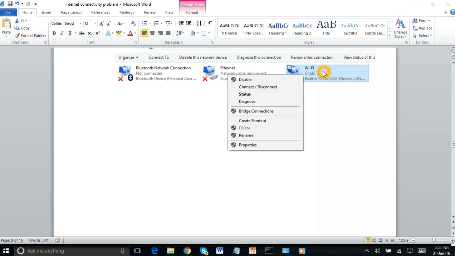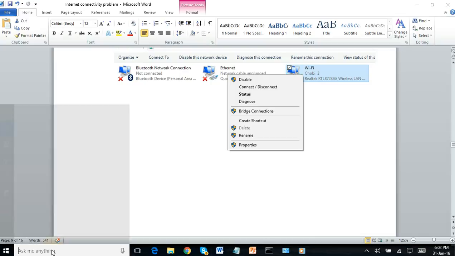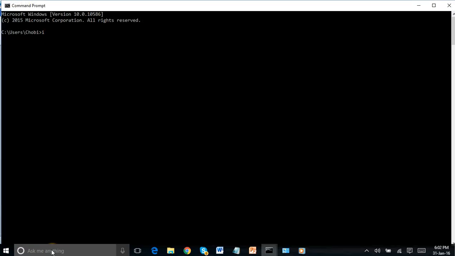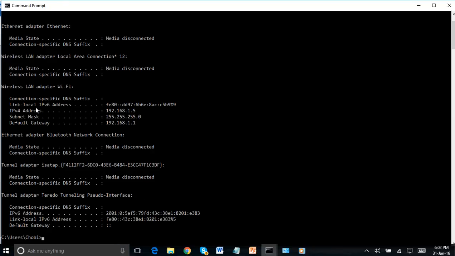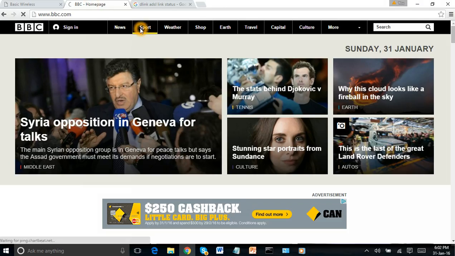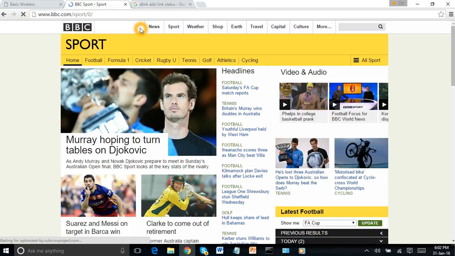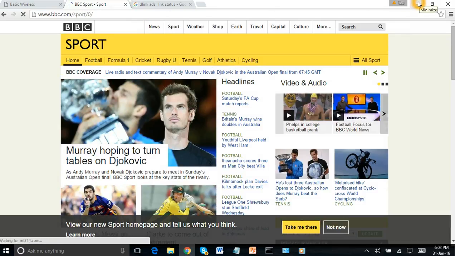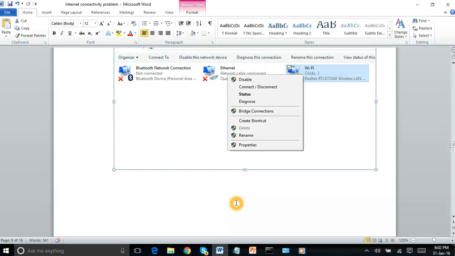Once you enable your Wi-Fi NIC card, you need to check if you got any IP address. If I go back to CMD ipconfig, sure enough I got an IP address, 192.168.1.5, from my Wi-Fi LAN adapter settings. Now I'll check my internet connection, see if my internet is working. Okay, my internet is working now, which is good. Let's move on to the next step.